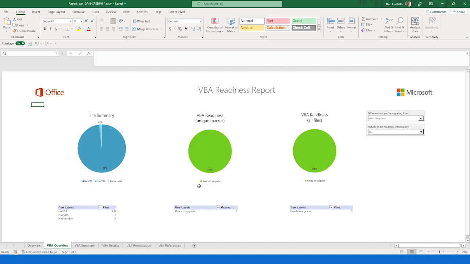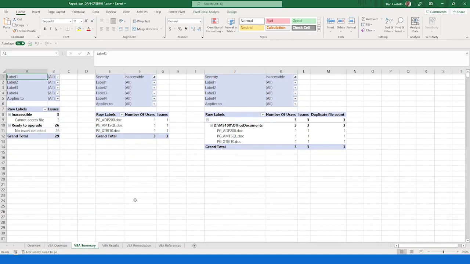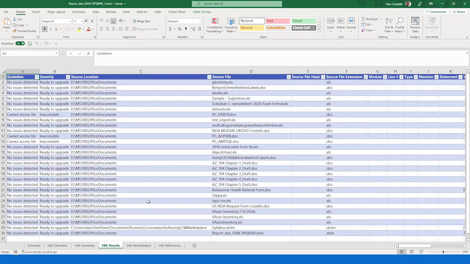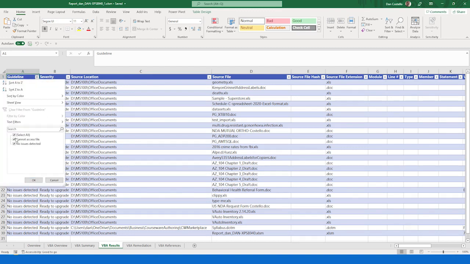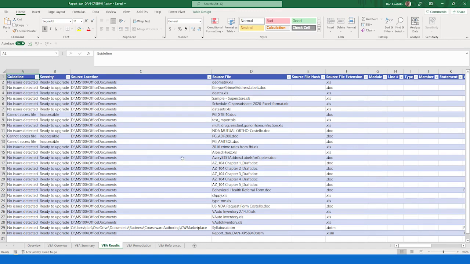I have 3 unique macros that were detected. And if I go and take a look at the VBA summary, it shows the documents that contain the macros, and also has some things that are sort of labeled the severity of the potential problem. If I look at the VBA results page, it tells me here are things that couldn't be accessed, and then everything else, if we look at the guidelines here, is just no issues detected. So there were a few things that couldn't be accessed, a couple of things that had VBA in them, and nothing else to worry about.